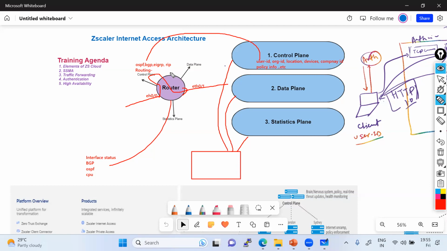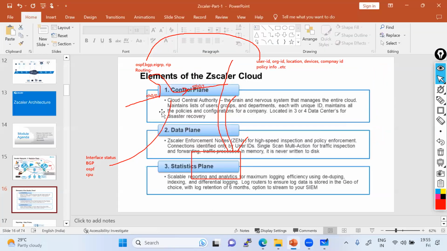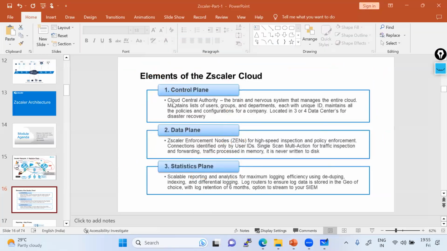But just think of the control plane as something like the company ID. If you go to my slide, you will find more information. The control planes are the brain and nervous system that manage the entire cloud. They maintain the list of users, groups, departments, each with a unique ID, and maintain all of the policy and configuration for the company, located in 3 to 4 data centers for disaster recovery. So what is the 3 to 4 data center?